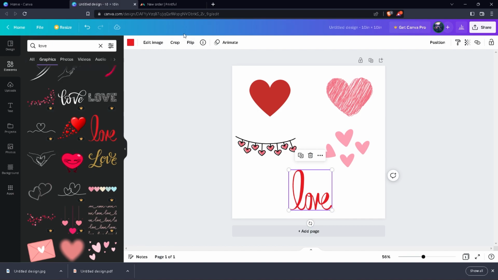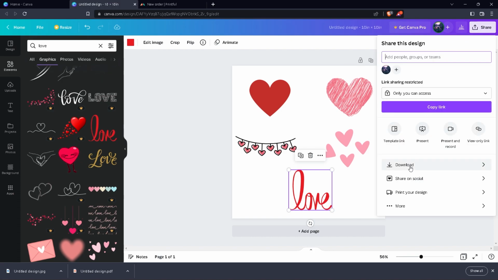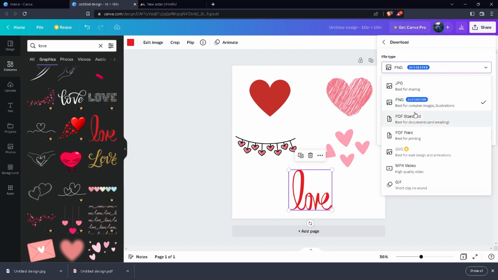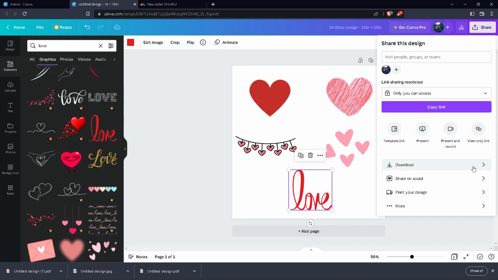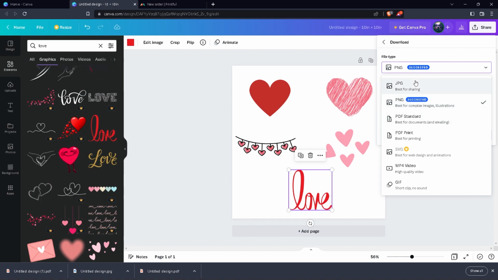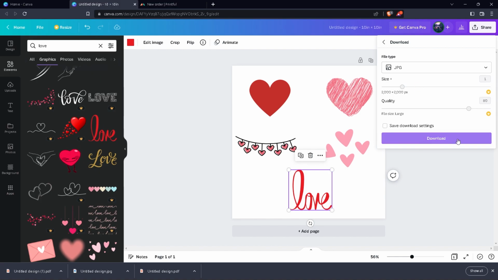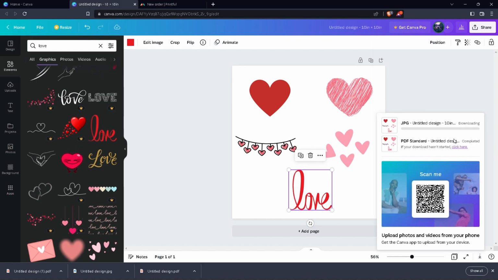Okay, so that's it. Now we have to download it as an image or PDF. To download it, you just have to go to share and then click on download straight away. Now PNG suggested, JPG, PDF standard, PDF print, SVG, MP4, GIF. What I'm going to do is select PDF standard and download. So this will start. Now I'm going to download it in JPG format and download.